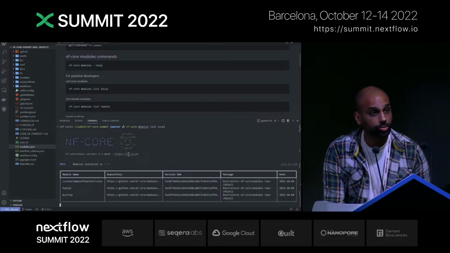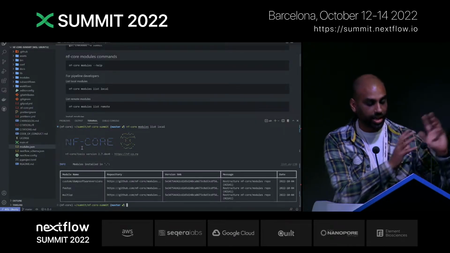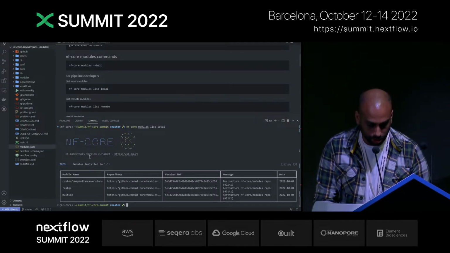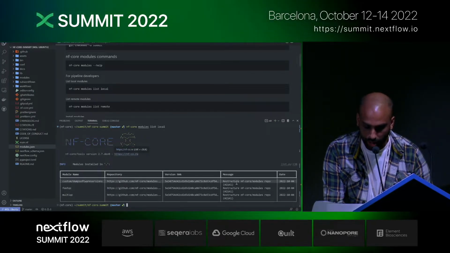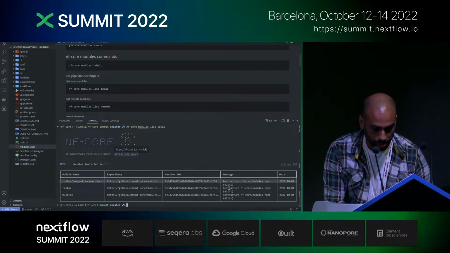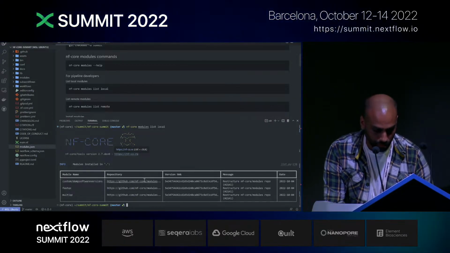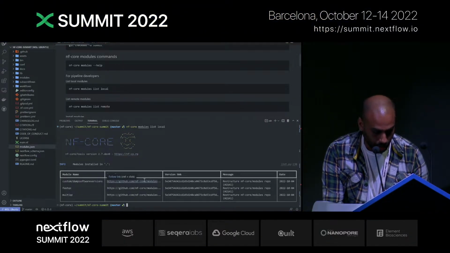So this will tell you which modules are installed, which is also basically a copy of what's in the modules.json that I just showed you. It says where they come from, the hash, and the message for the commit. And yeah, this was this uber massive merge of all of the changes that we've done to accommodate sub-workflows.